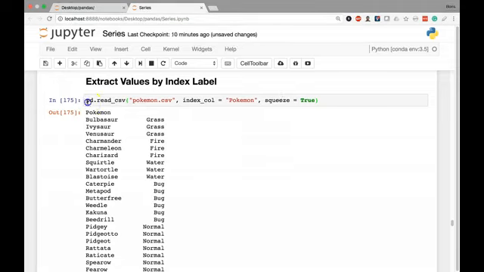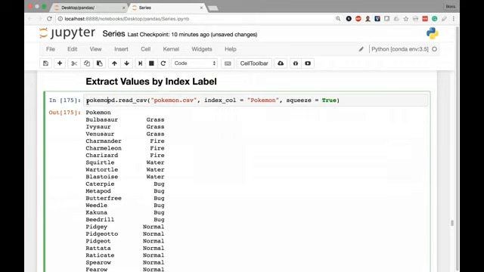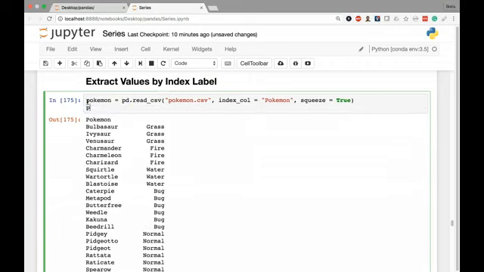So now that I'm satisfied, I'm going to reassign this back to Pokemon. And I'm also going to preview the first three rows just so that we have an awareness of what we're dealing with here.